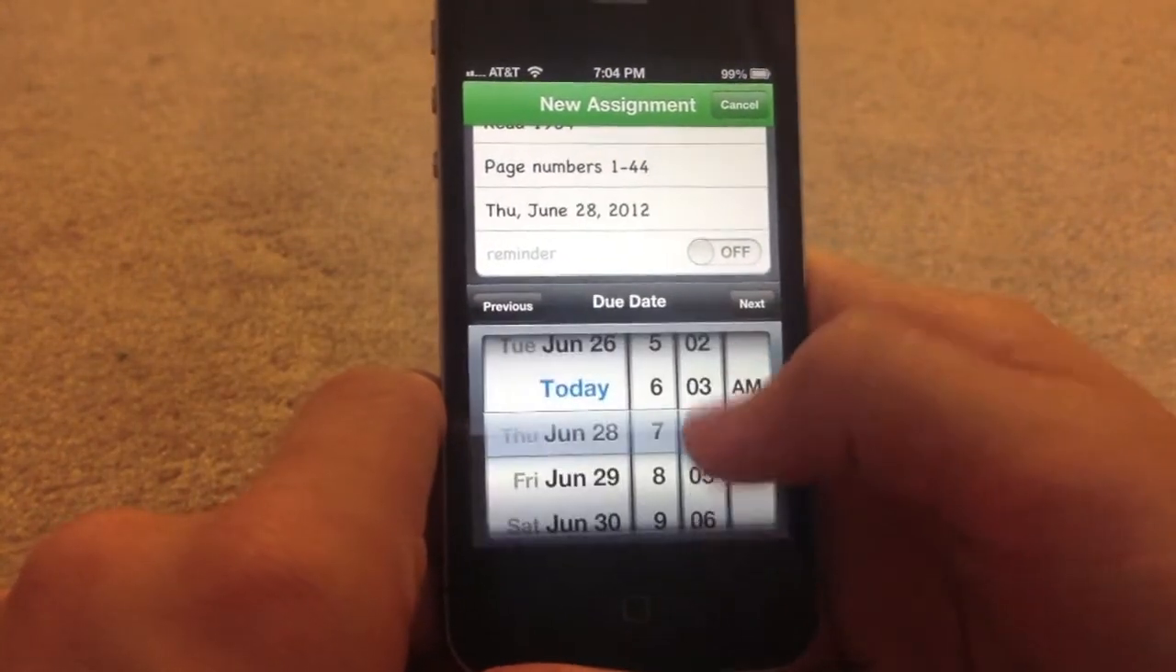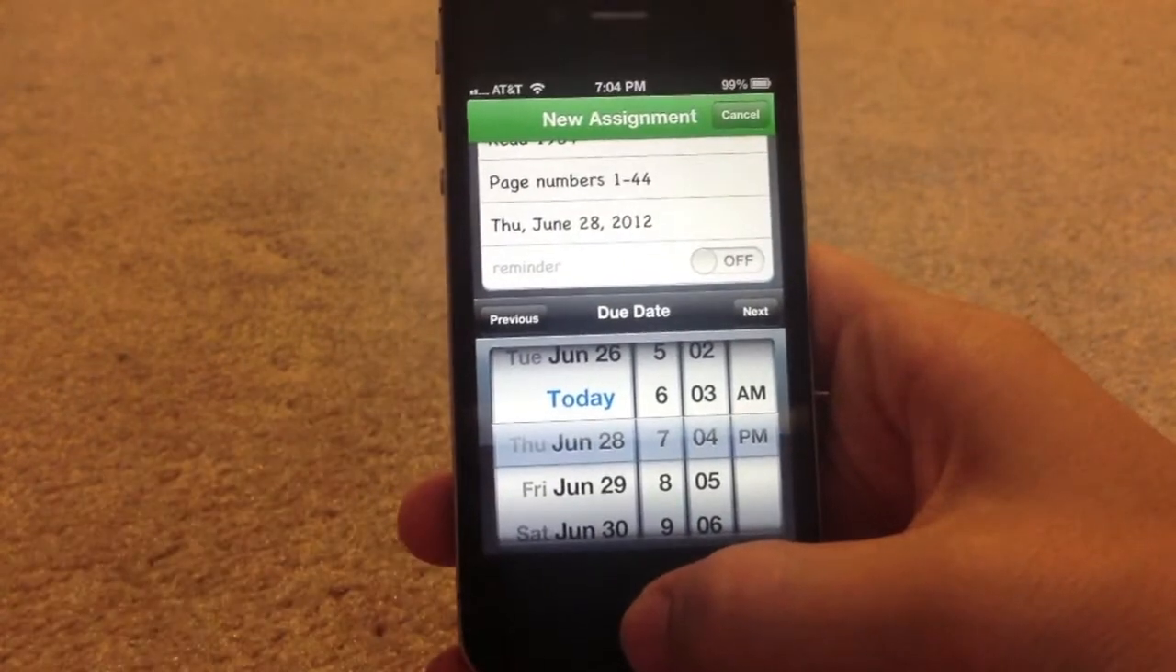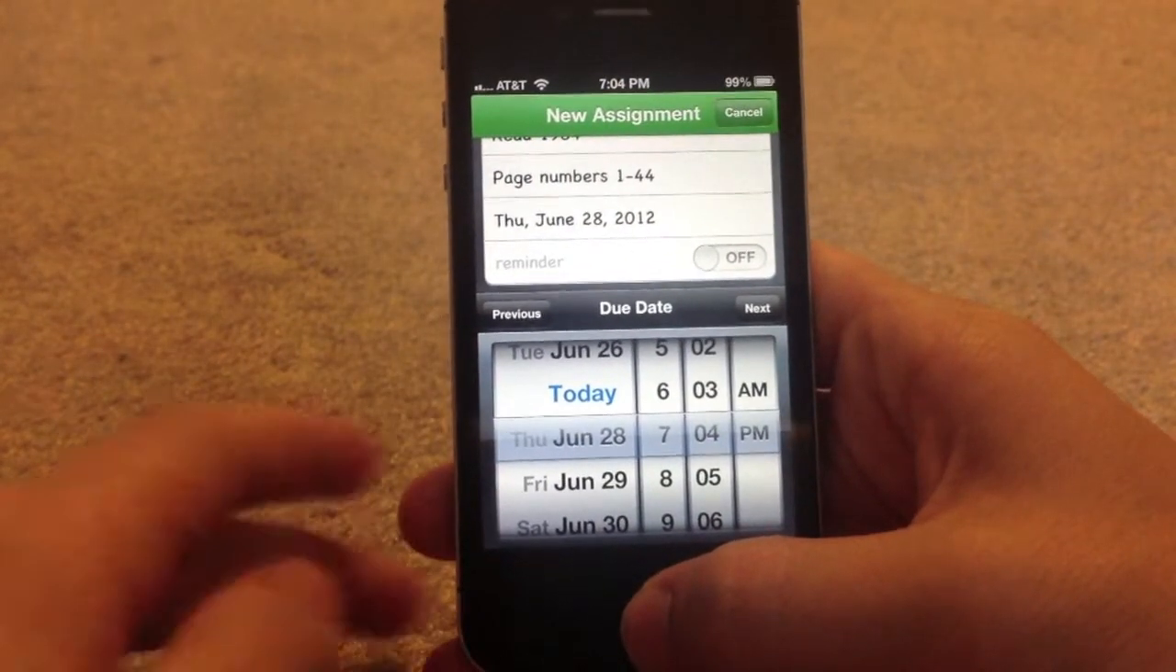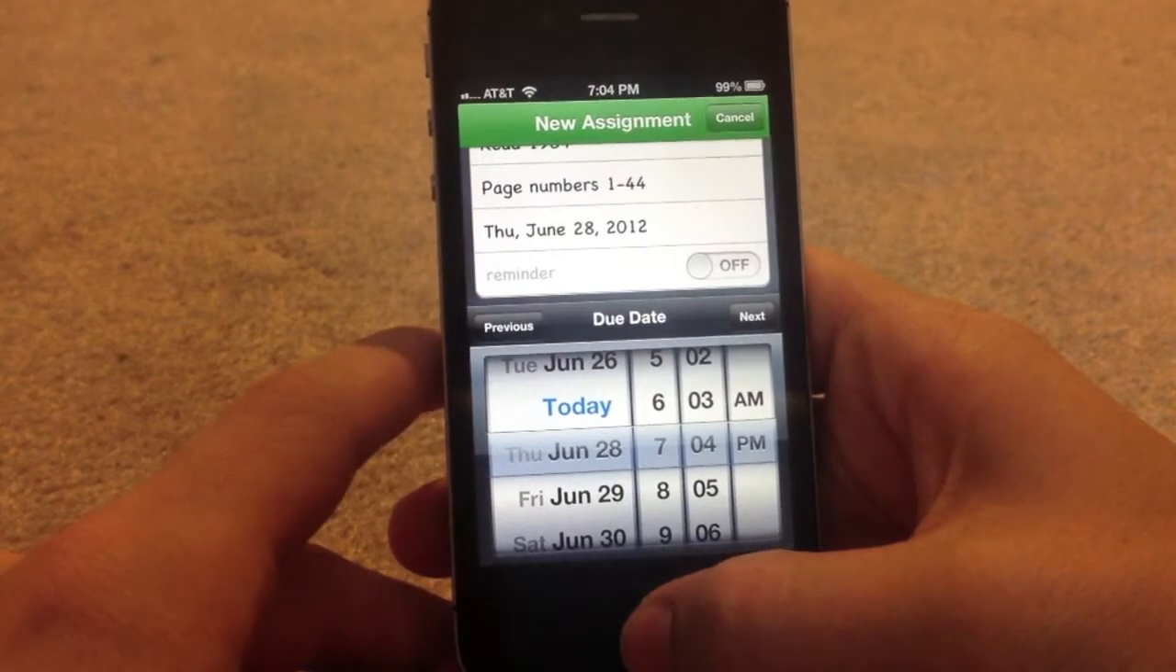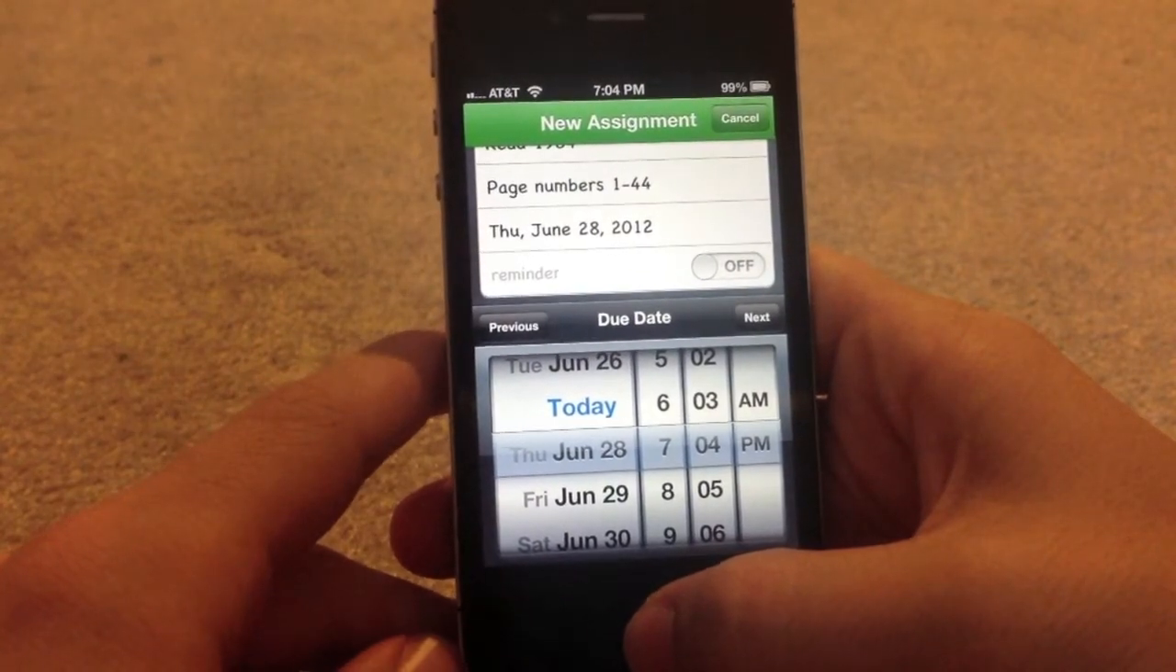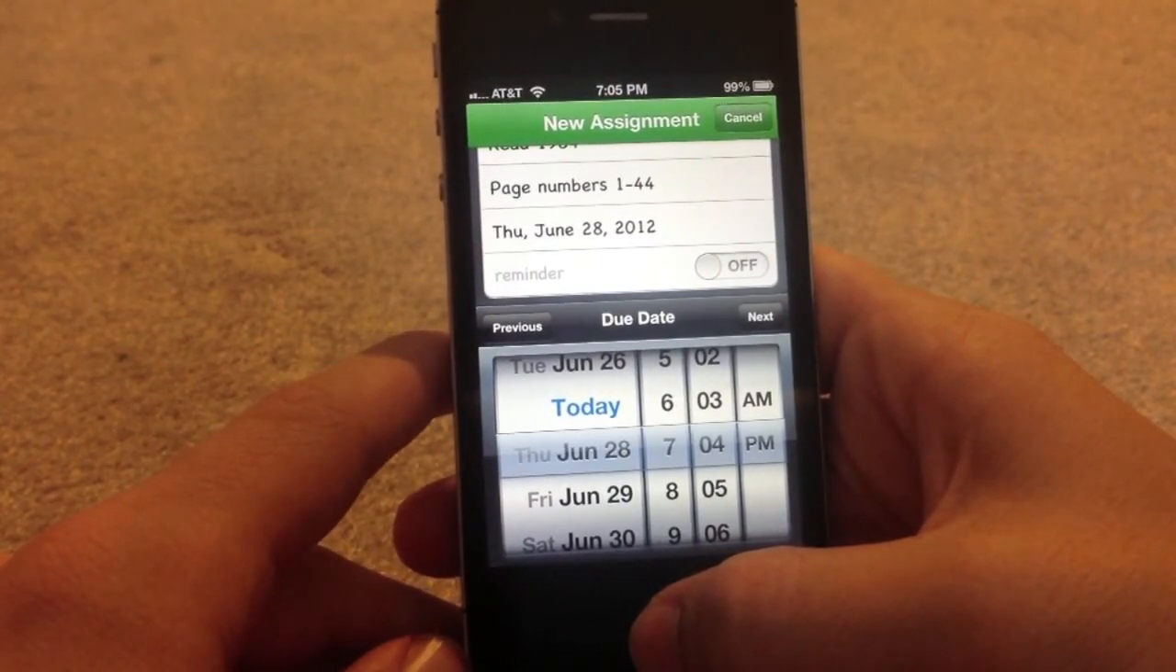So due date, it's automatically going to pick the next class again, for the same reason as picking the class before, that it's not actually up and running.